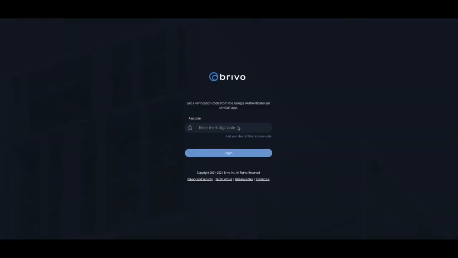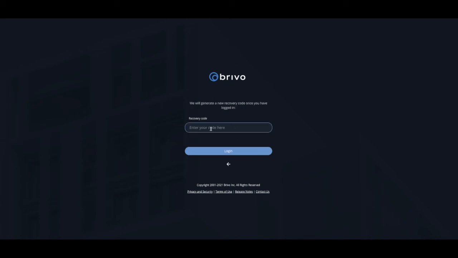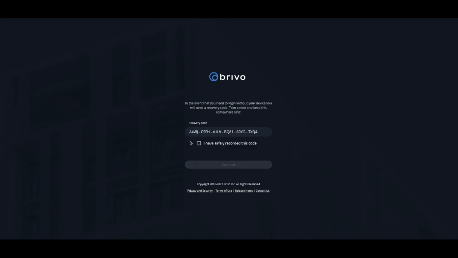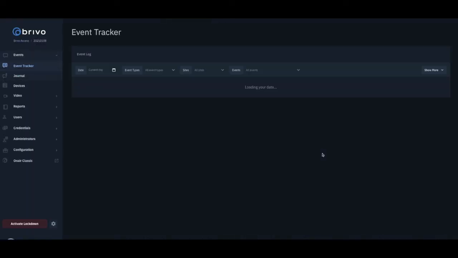If you have lost your device, you can use the recovery code that you saved during the device registration. Enter the recovery code and click Login. You'll be given a new recovery code to save in case you need it in the future. Save the code somewhere and click I have safely recorded this code and click Continue.